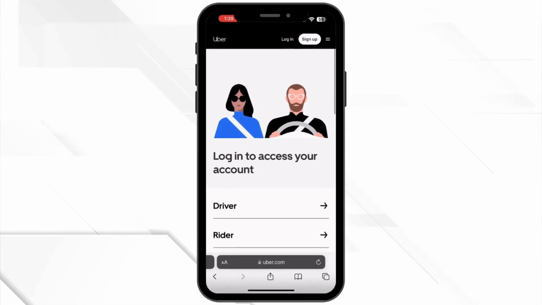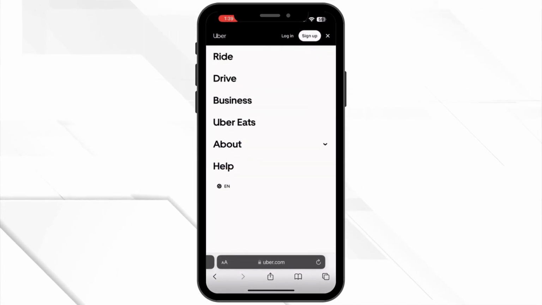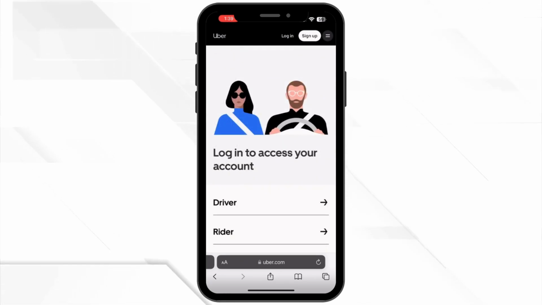Go to the Uber app, tap on your profile, then payment, and check your card or PayPal details. Expired or incorrect information could be causing the issue.